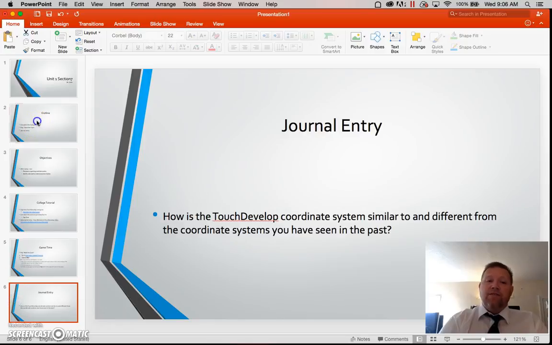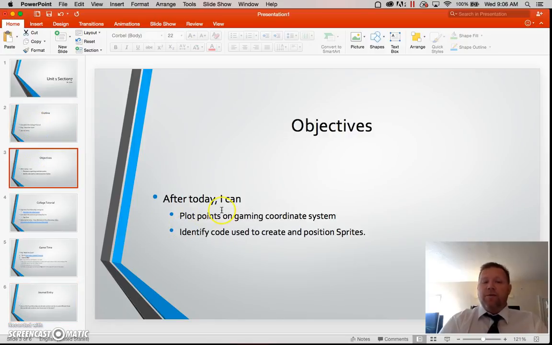But by the end of this, again, you should be able to plot points on a coordinate system. You should be able to identify code that is used to create and position sprites. Hopefully you'll have fun with this.